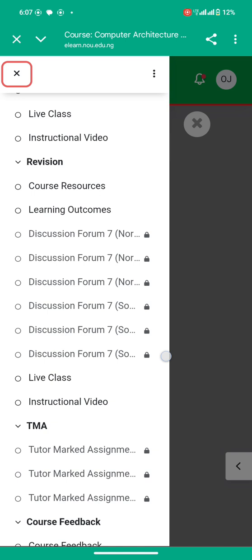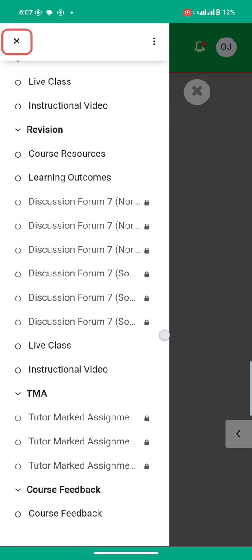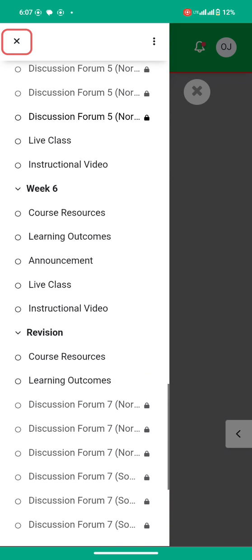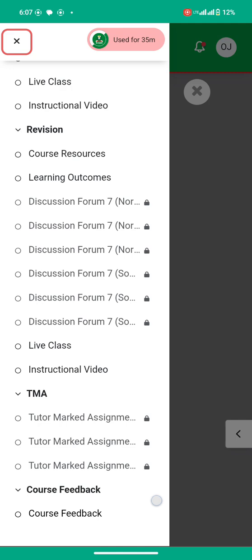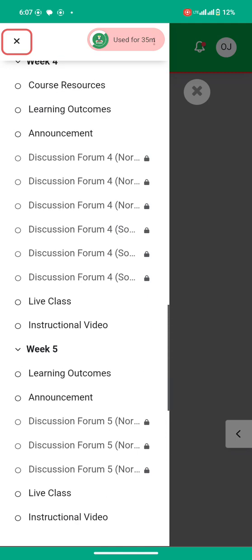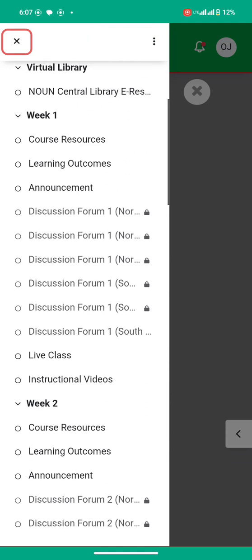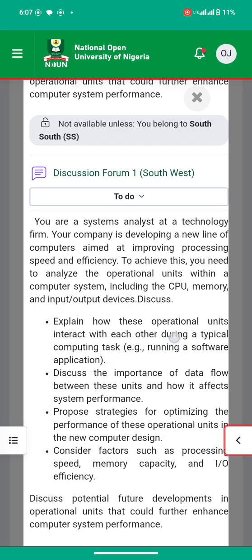Week 7, discussion forum 7. Also, you have course feedback. You have to do course feedback, and I think revision, which is the 7. You have to do course feedback too before TMA 3 will be unlocked. So that's the structure. You have to do one before the other.